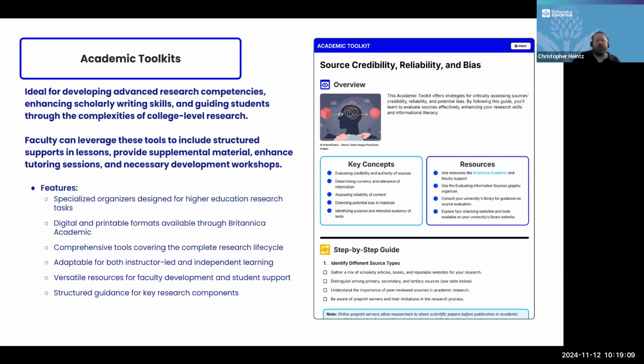So these academic toolkits were developed to really help build research skills, guiding students through the complexities of college level research, and really providing some steps, some resources to help them, but a really comprehensive guide to research. Christy, did you want to share anything additional about the development behind these?